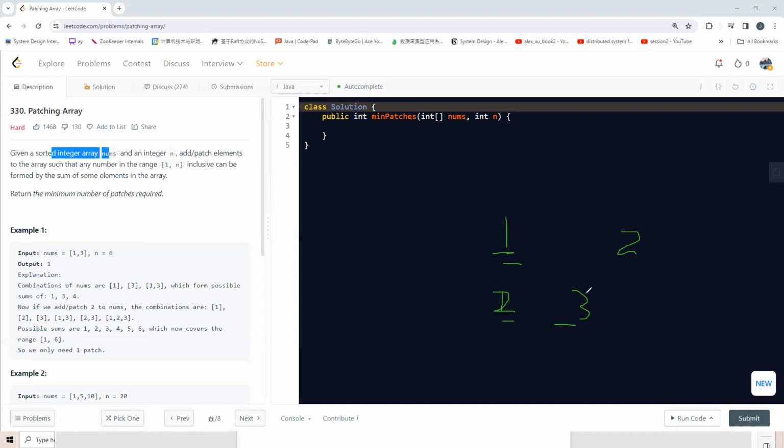Let's look at the nums array. There is 3 here, right? There is a 3 in the array, so that means we are able to cover up to 6. For every previous number, we are able to add 3. So 1 plus 3 is 4, then 5, 6. So we are able to cover up to 6, and what we need is just to add 2 patches.